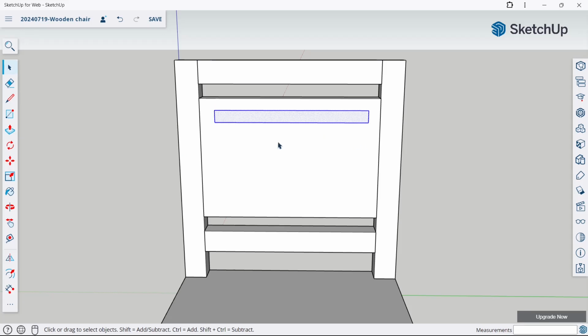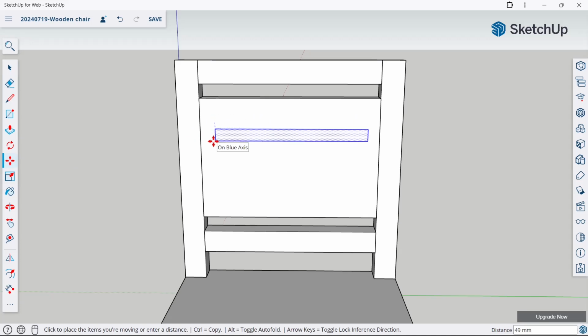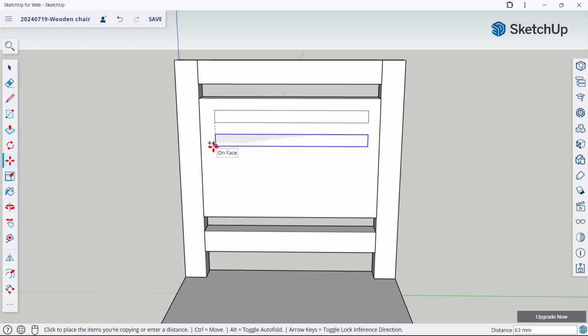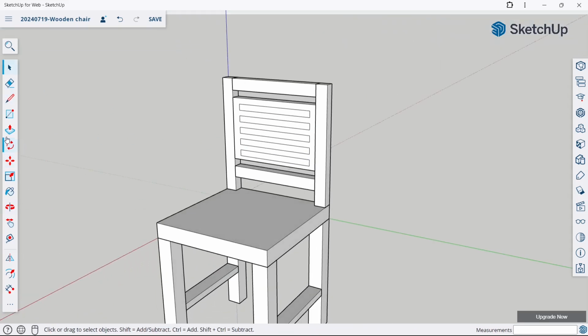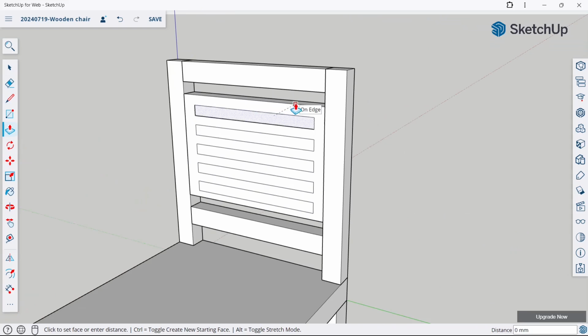Select this rectangle, go to move tool, select this point, press control and place it at 60 mm. Select this point, press control, place it at 60 mm. Again select this point, press control and place it at 60 mm. Again press control, place it at 60 mm. Now go to move tool and drag it over here. Select this one, drag it here, and move it up here.